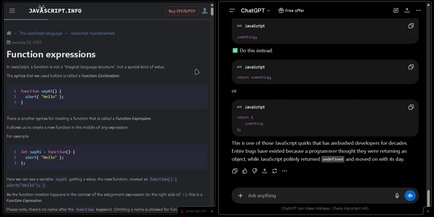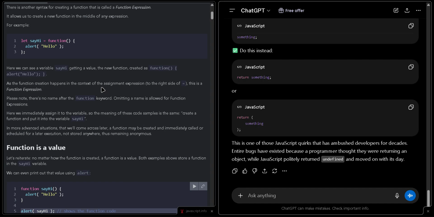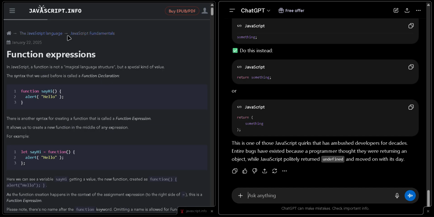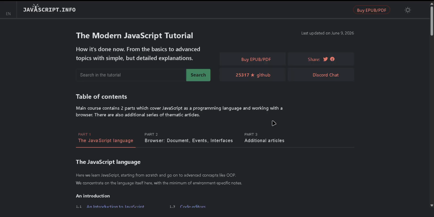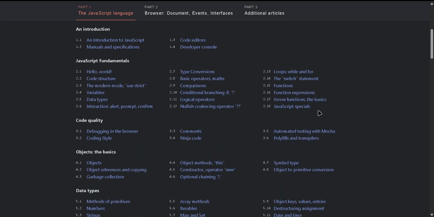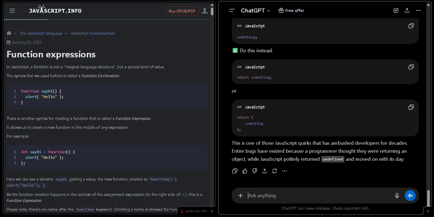Hi everyone, this is part 3 of my JavaScript fundamental series. Today, in this final part, I'll be completing the entire fundamentals of JavaScript. You can just have a look at the roadmap, and I am right here. So I'm at 2.16 at this point, and I have 3 remaining in total. Then we start with code quality.